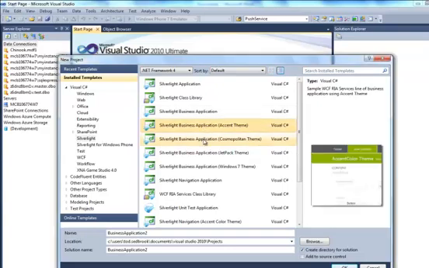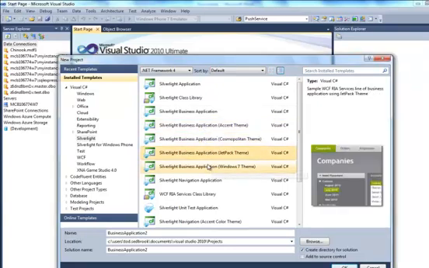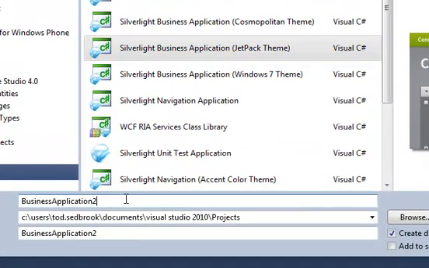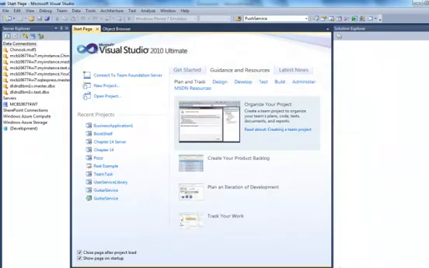Okay, we're going to go in and create a Silverlight business application. We're going to pick one of the new themes. I'm going to use the Jetpack theme and show you how to create a master detail Silverlight application that connects to a backend database, creates client proxies, and creates a web service, all without writing any code.